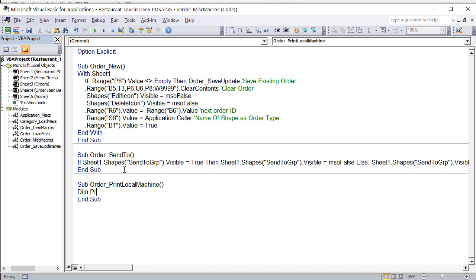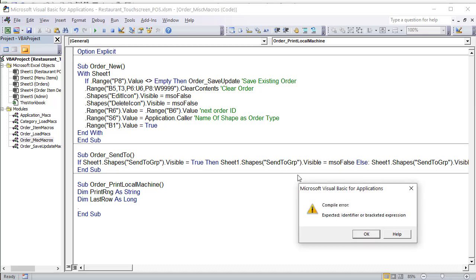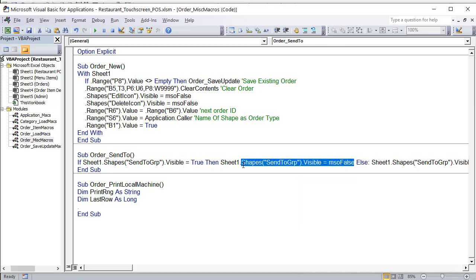Dim the printer range. I need to set the printer range as string, right? We need to know the printer range, and then dimension the last row as long. So this time, first of all, we need to hide the shapes. This shape here, we can hide this. I'm going to copy and paste this right here, because the first thing I want to do is hide the shapes. We don't want to see that anymore. Dot hide send to group. No need for that.